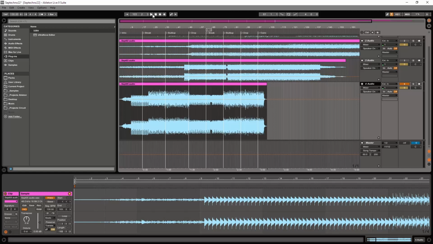So if we just have a quick listen to that. So this bit here would be quite challenging to synchronize. So what we can do instead is go on to a bit that's got a kick drum.